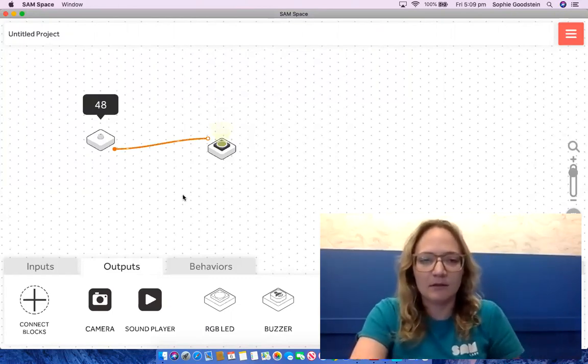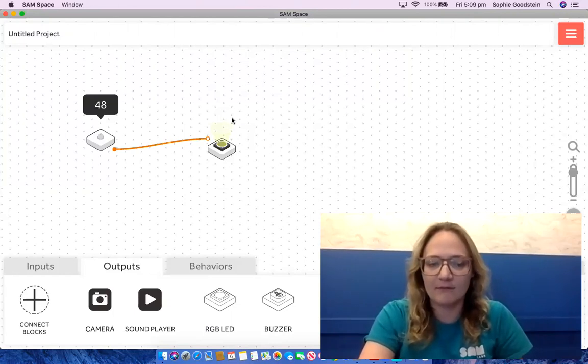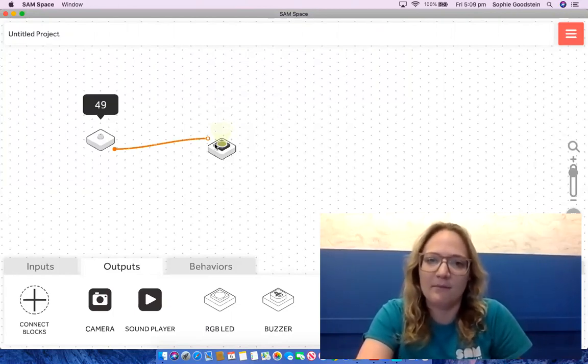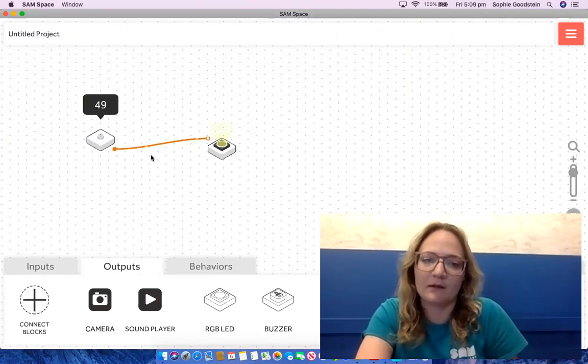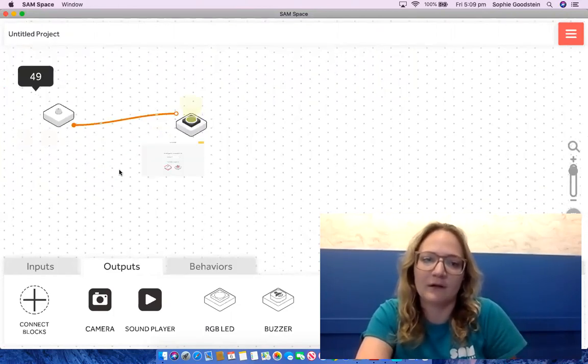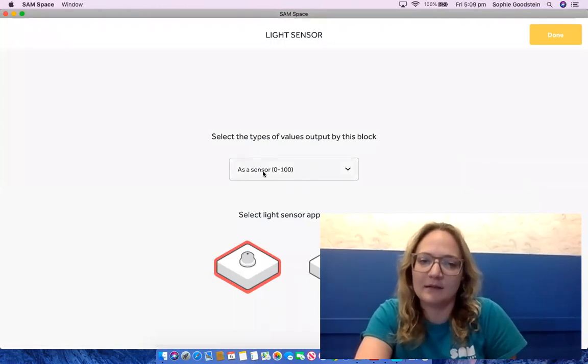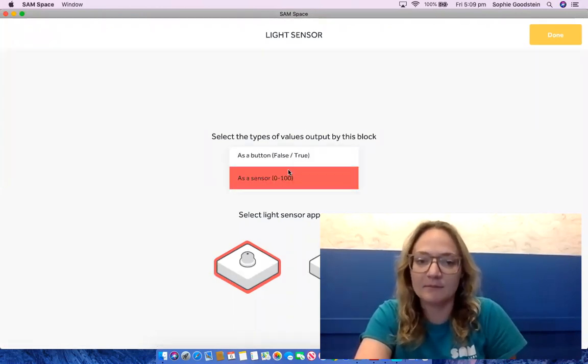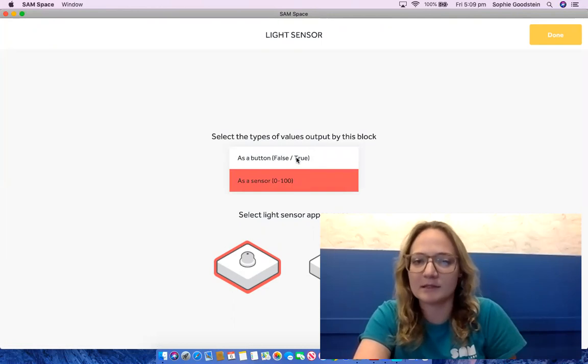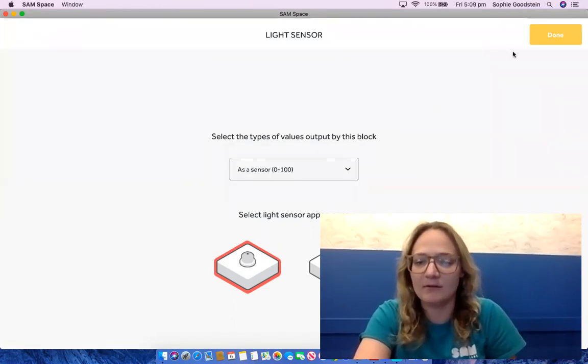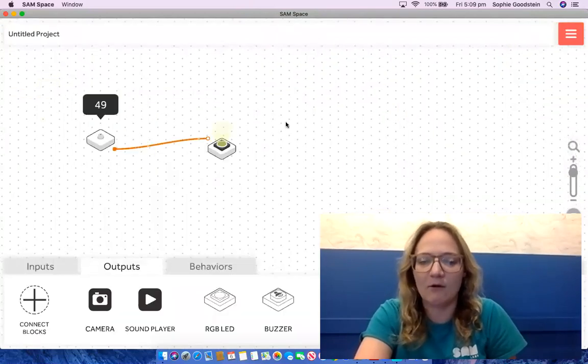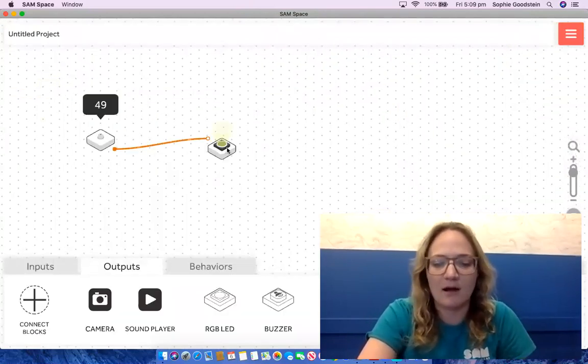So each of the blocks has a lot of different functions that you can customize. On the light sensor, you're going to be able to change it from a light sensor, which is a 0 to 100 sensor, to a button, which is essentially just true or false. We're going to keep it as a sensor right now and go in and customize our LED.